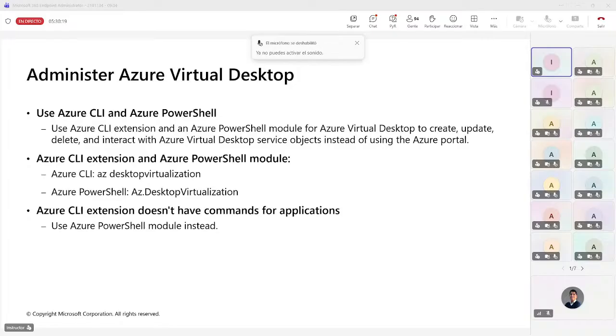In regards to administering AVD, there's a lot to take into consideration. Note that there's an almost week-long course on nothing but AVD, so we're just scratching the surface here. But if you want to administer the AVD environment, you can use the Azure CLI and Azure PowerShell. The CLI extension and PowerShell module for Azure Virtual Desktop let you create, update, delete, and interact with AVD objects instead of using the portal.